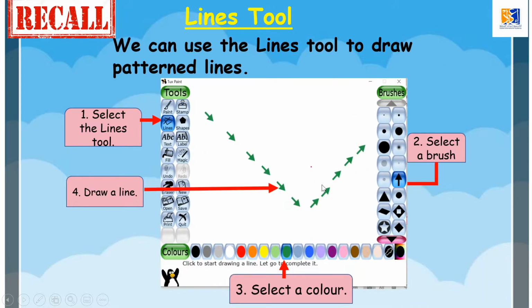Then the lines tool, we can use the lines tool to draw patterned lines. As I told you last class, select your lines and then select a brush. When you select a brush, it will be in patterned lines with arrows. If you don't need a patterned line, only a straight line, you will just click on line, choose your color and draw a line. These 2 tools we studied in our last class.